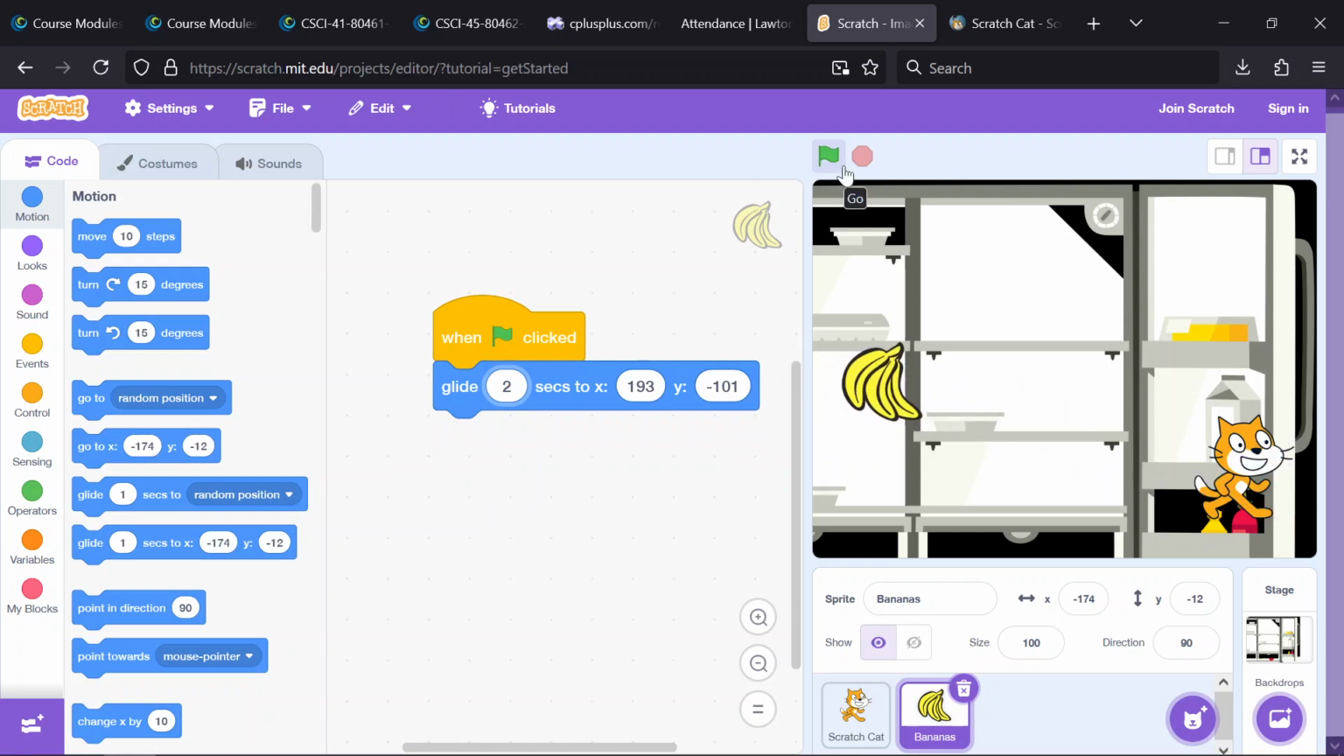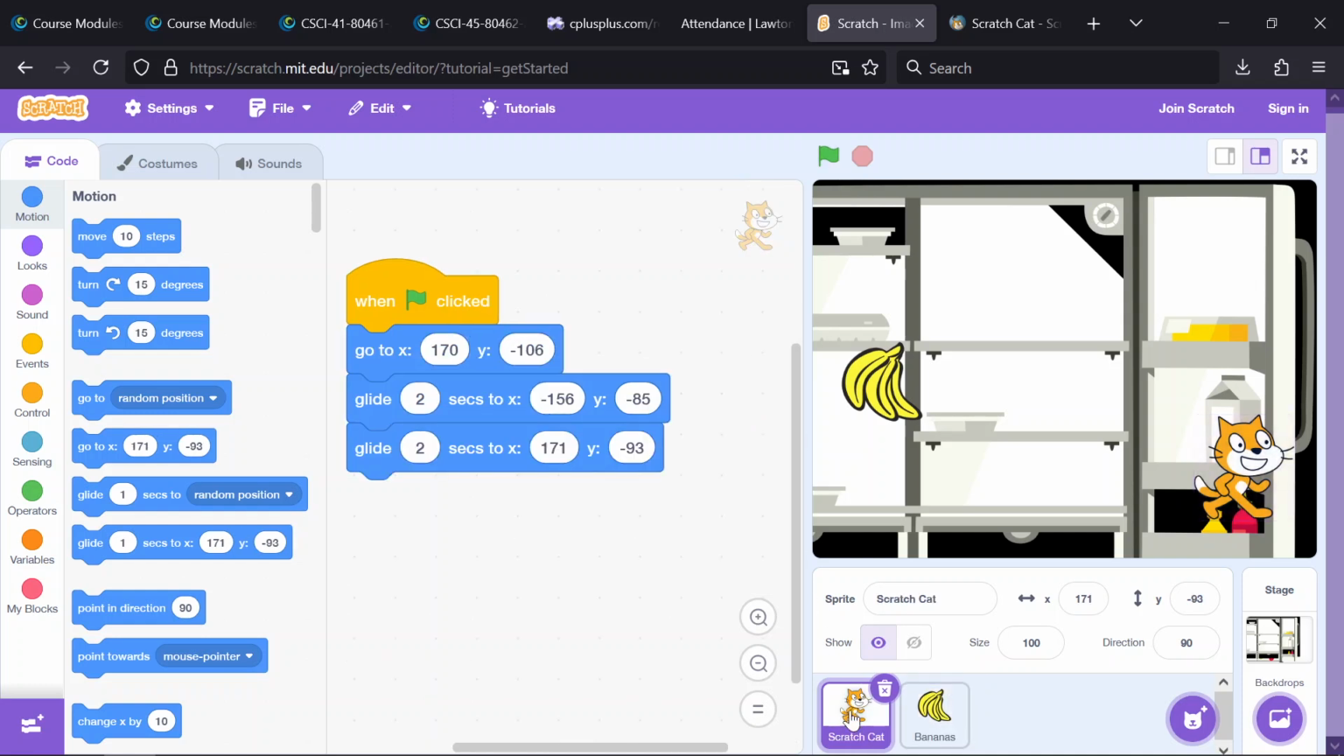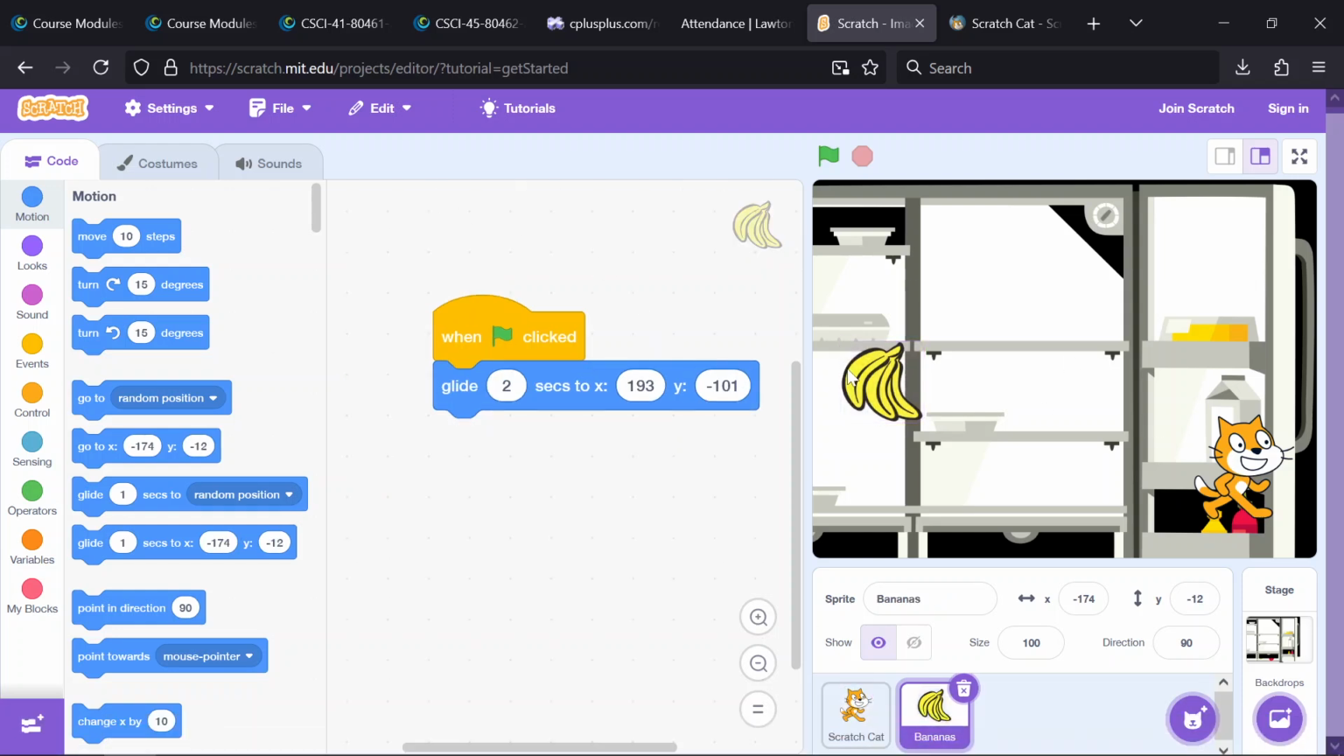Take 2 seconds. You start over here, take 2 seconds to glide over there. So I'm going to click it. This is what the scratch cat's doing. Starts here, glides over 2 seconds, glides back 2 seconds. And then here's what the bananas are doing. They're going to glide over here when the green flag gets clicked. All right. Is there anything wrong with this? What do you think is going to happen? Play it in your brain.